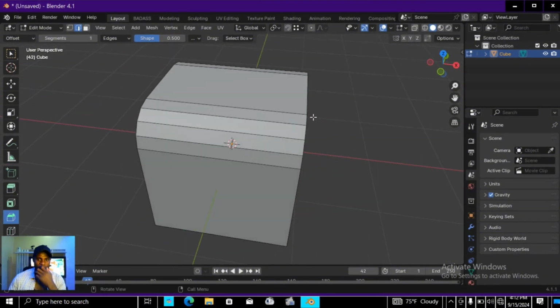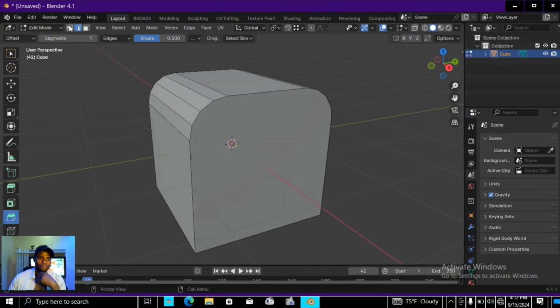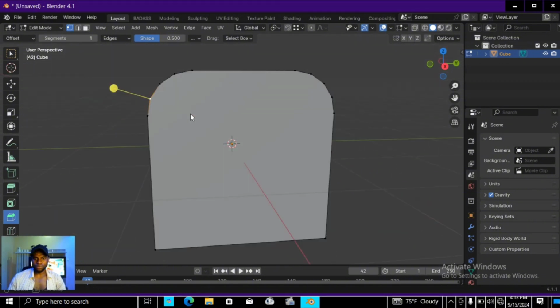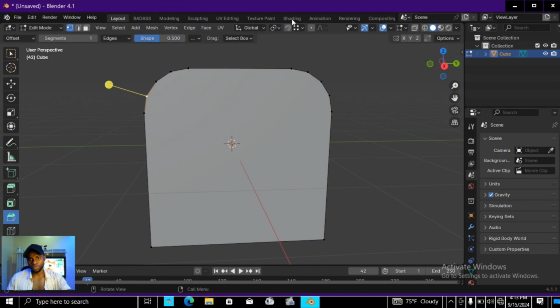So now that the edges have been beveled, it invariably means we have more vertices. This is 1, 2, 3, 4, 5. So anywhere an edge connects another edge, it creates a vertex. And vertices are very useful as well. They could help you in proportional editing, control the direction or change the shape of your meshes.